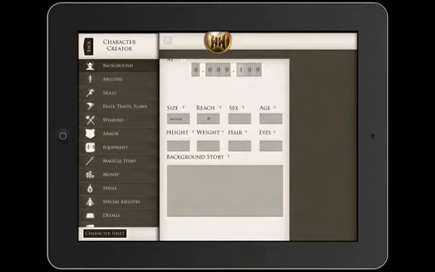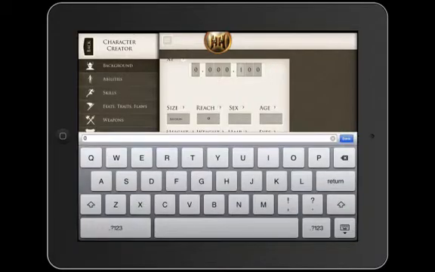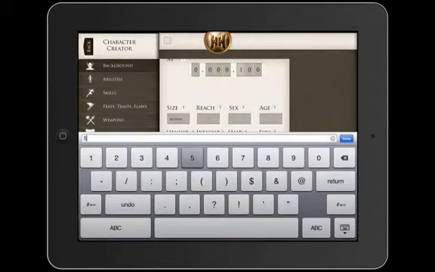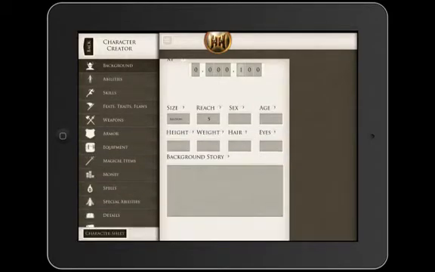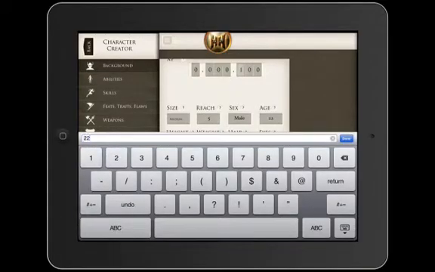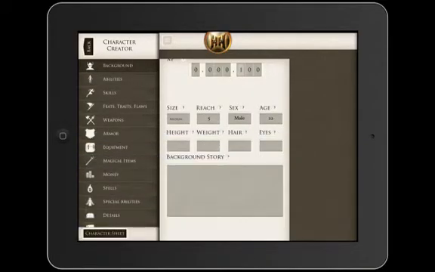Same thing here now, size, it should be pre-populated, but you can change it. Reach is set to 0, but we'll go ahead and change that to 5. Again, tap, just backspace, cover up that 0, and then select the number 5, and done. Sex, male or female, drop down, just select. Age, free text, type in whatever age you want.